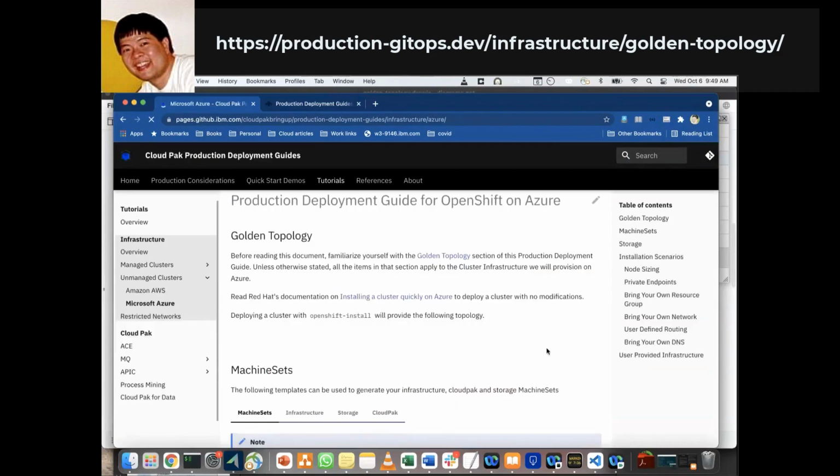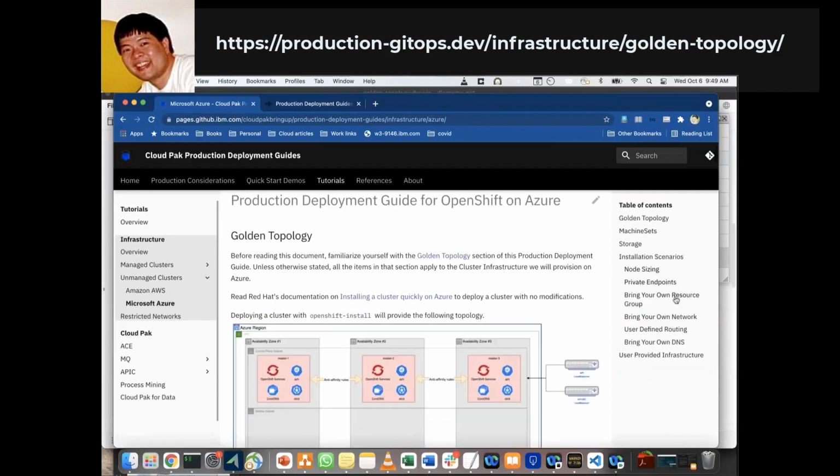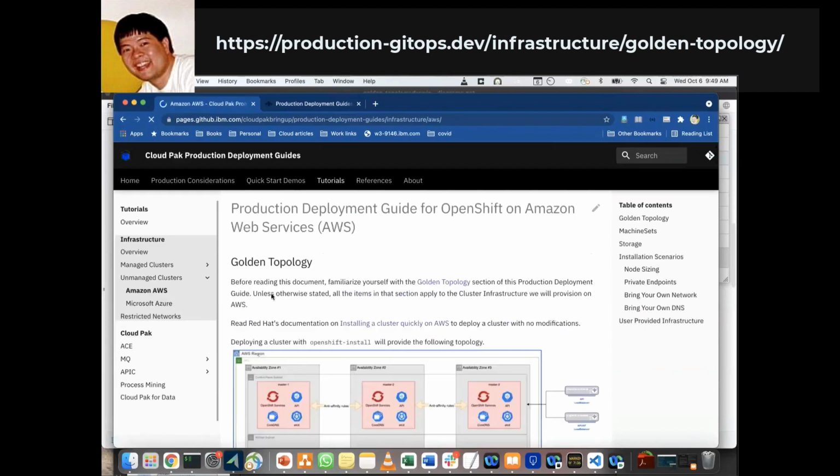And you have scenarios if you want to have a different node size, want to have a private endpoint, want to have your own resource group, and other things. So there are several other scenarios that we provide in the guide.